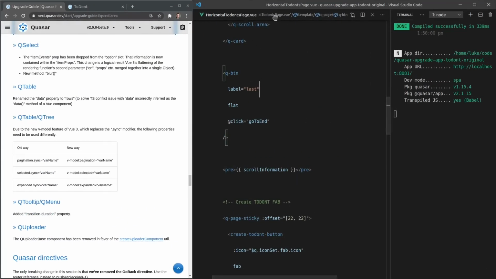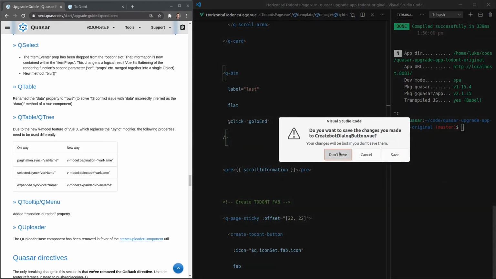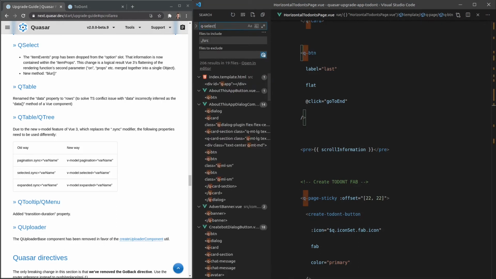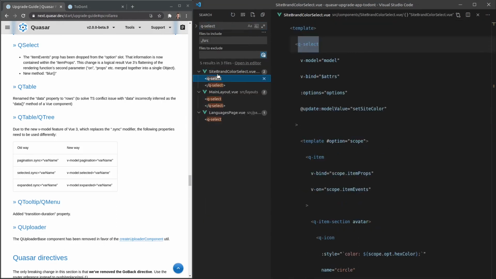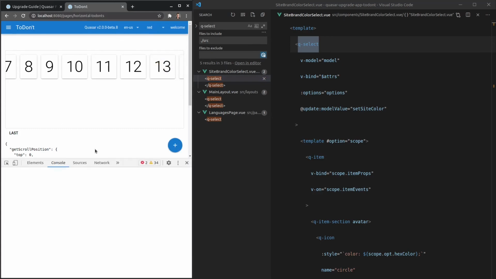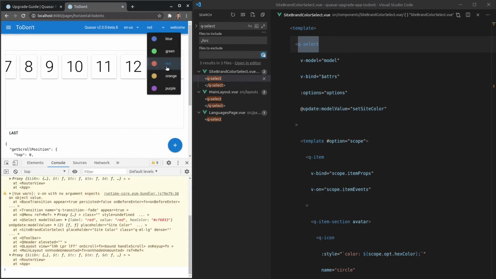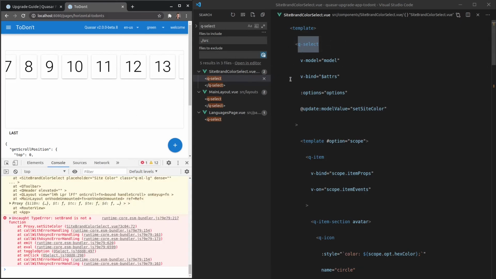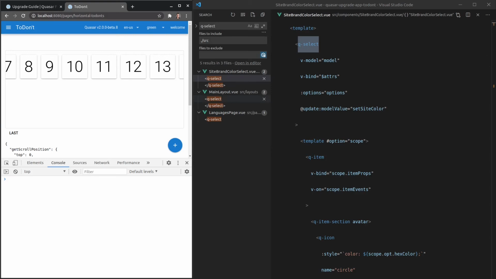So let's close out of the old version of the application. This is the original one, so I'm going to close out of that one. Don't save. And let's look for a place where I'm using QSelect. Here's an example here, site brand color select. So let's have a look at that. That would be this one here. Currently, it is not working. Are we getting errors in the console? Yeah, it looks like it's giving us some errors as well. And it looks like we're not actually using v-on in this component. So that error is probably related to something else. I'm just going to flag that for now in my mind.